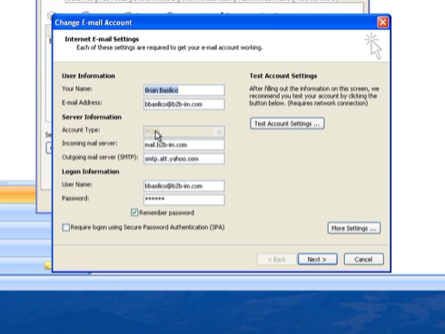The next thing is the account type. It's POP3. That's what we want to use. You can set up IMAP. You'll have to call us on that one. The incoming mail server is mail.yourwebaddress.com, or .org, whatever it is. So it's mail. And then whatever your web address is.